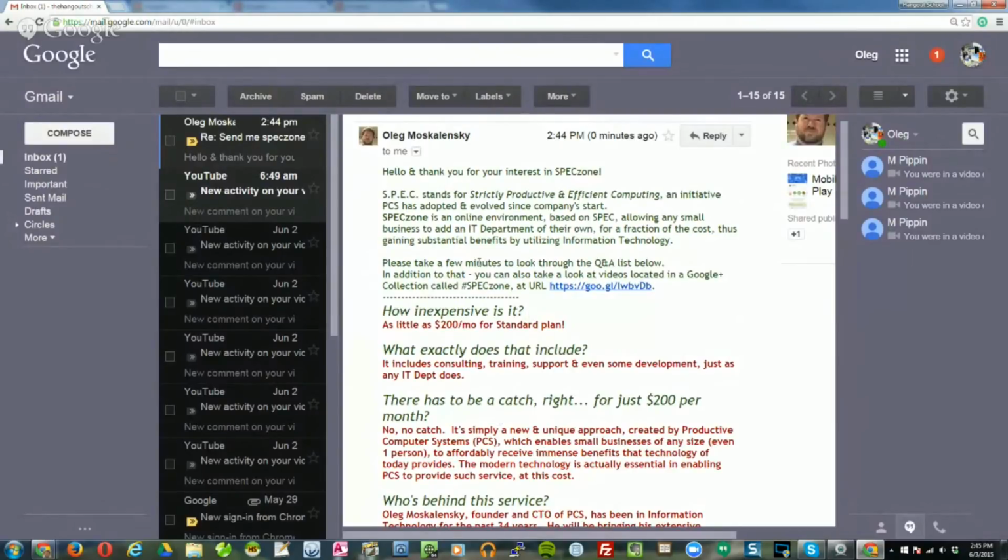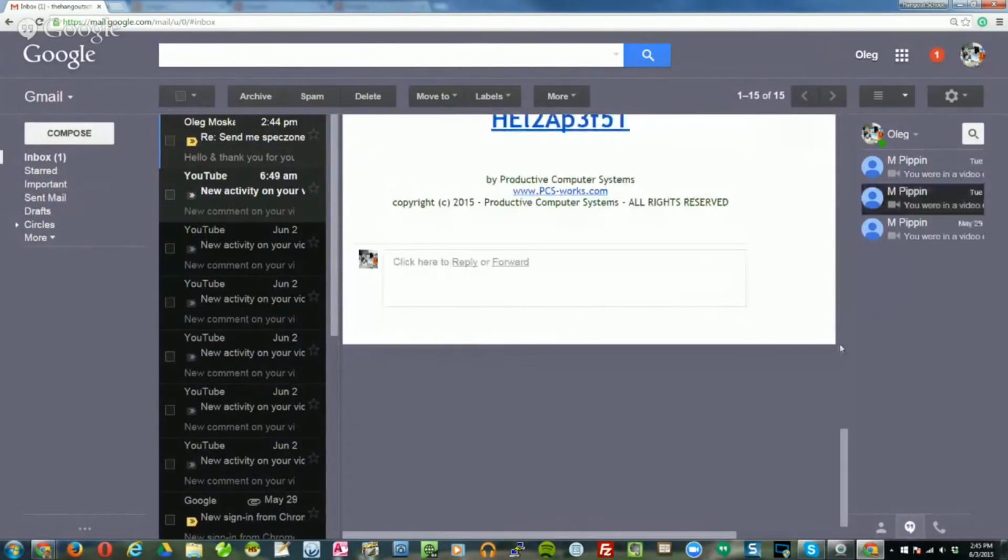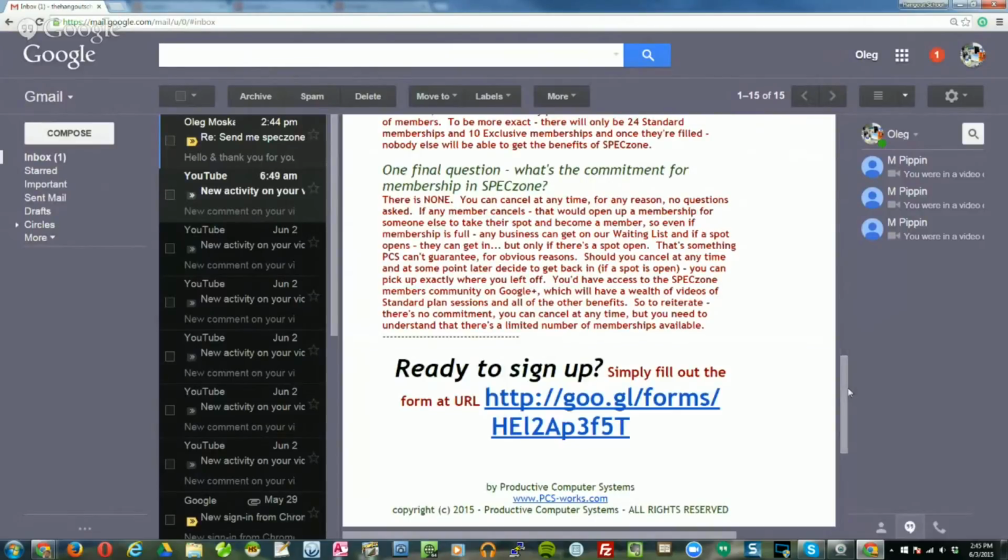And that particular email also has, in addition to information, a call to action at the bottom, which is saying that if they're interested in continuing and signing up for the service, and if you have a small business, I highly recommend you do as well. You can see it's got this thing ready to sign up, fill out the form.